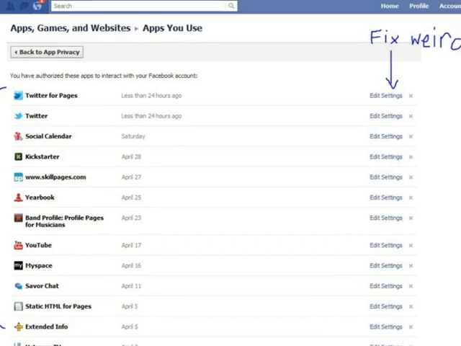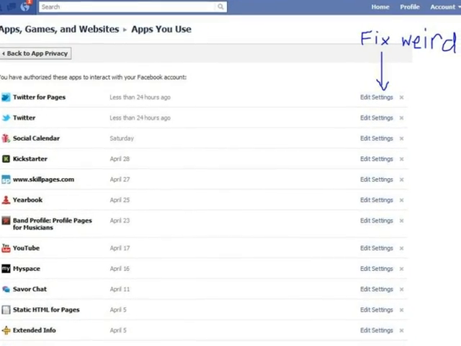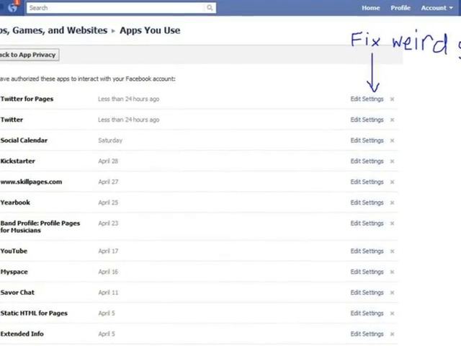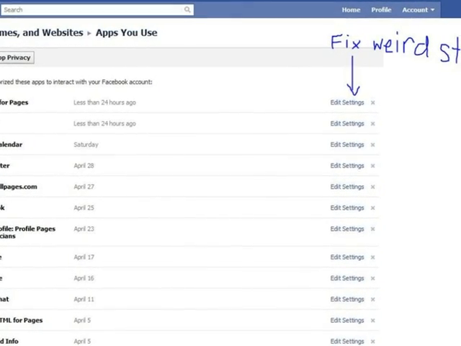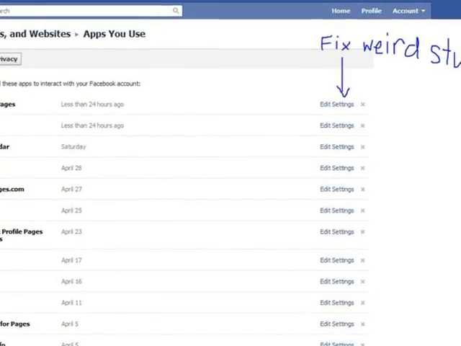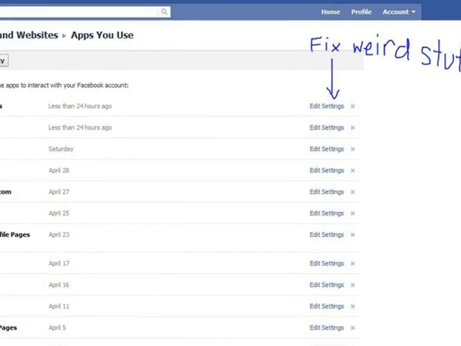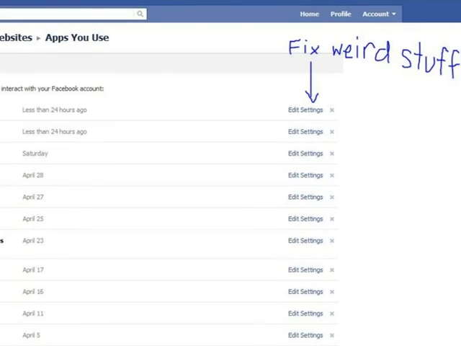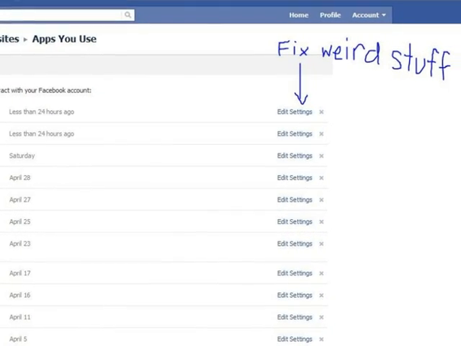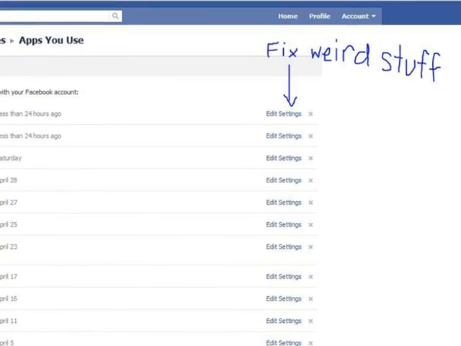If I wasn't familiar with the Twitter apps, I would go to the right and click the Edit Settings and/or the X to the right of the application and follow along with Facebook's removal instructions from there. For some of you, this is as far as you need to go to fix your problem, but I recommend you continue watching the rest of this video because you or a friend may need it someday.